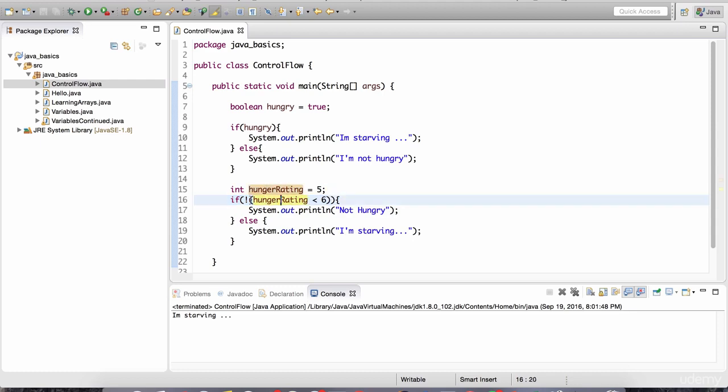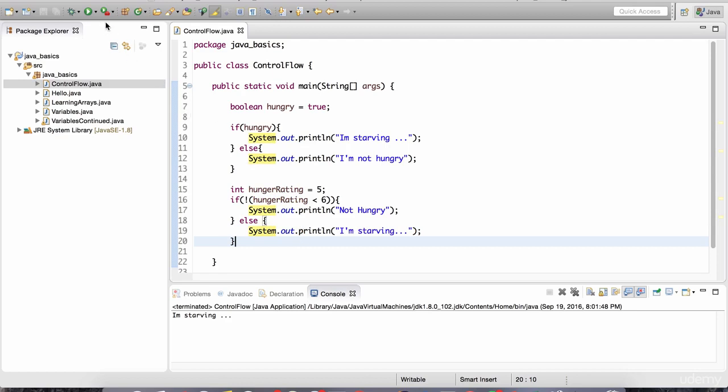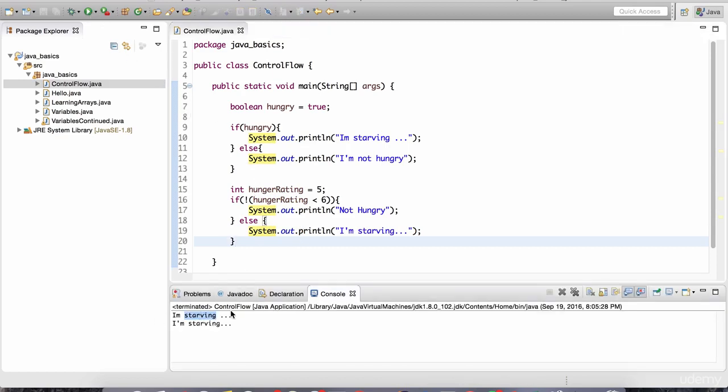So what does this mean now? Inside of these parentheses, what is that going to evaluate to? Hunger rating, is this variable, the data that this variable contains, less than 6? Yes, it is. So this expression inside of these inner parentheses is going to evaluate to true. But because I have this exclamation point, it's going to negate that. And it's going to say not true. All right, not true. So if not true, of course, in this situation, it's going to print the second part, I'm starving. So let's hit the run button and notice it's saying I'm starving right here.